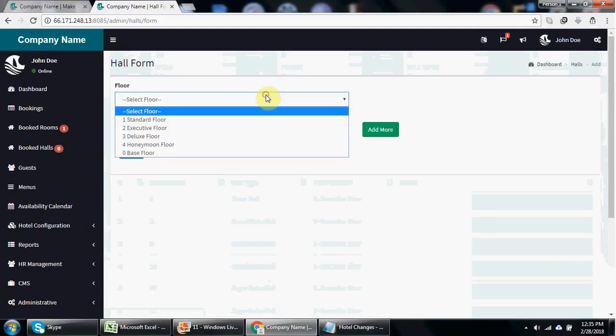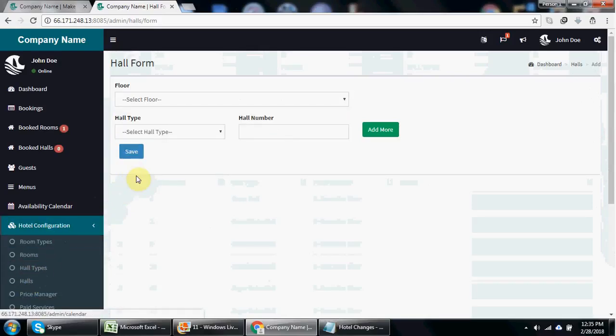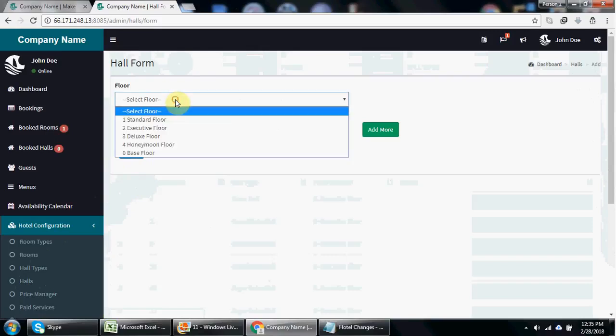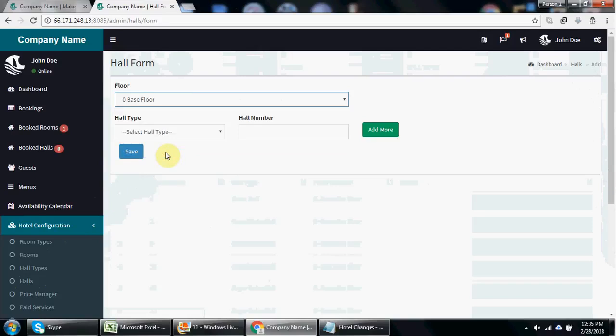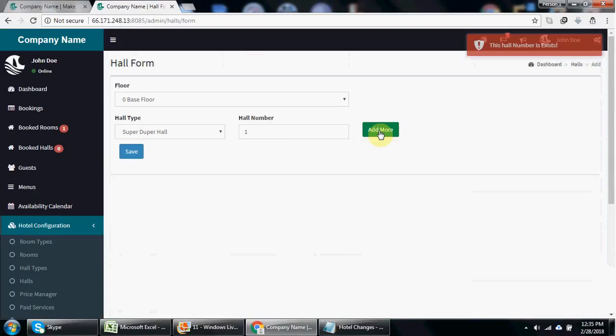So I'm going to create one. Once we are under the hall, through this link the system will navigate us to this page, and we are going to create a hall from here. All we need to do is select a floor, where this hall is going to be located. Hall type is, let's say, super duper hall, and put in a hall number. If you put a wrong hall number, the system is smart enough, and it will say this hall number already exists, so use a different one.